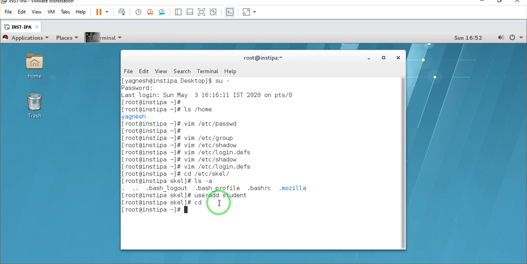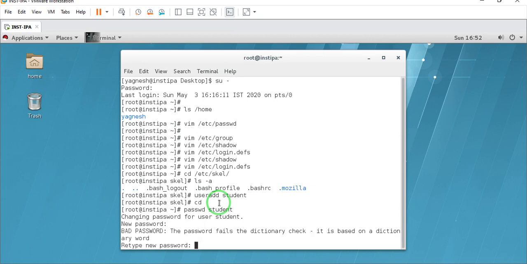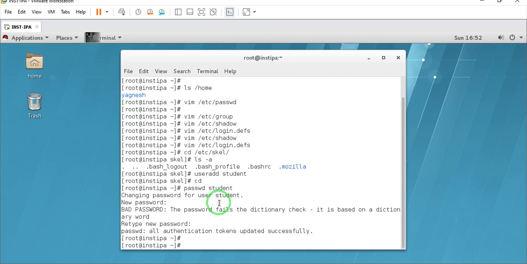Now I want to verify whether the user student was created, and I want to see all the information he has. Before doing that, we need to assign a password for user student. The command will be passwd student. Let's give a simple password for this user, and I'll call it password itself. Now, to recall, I want to see this user's information.